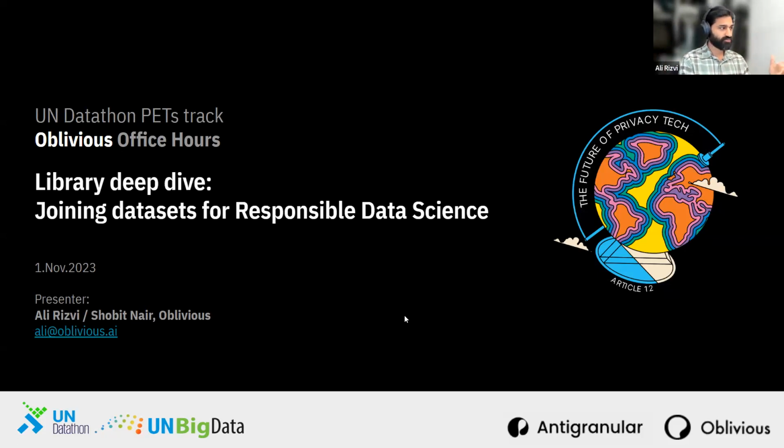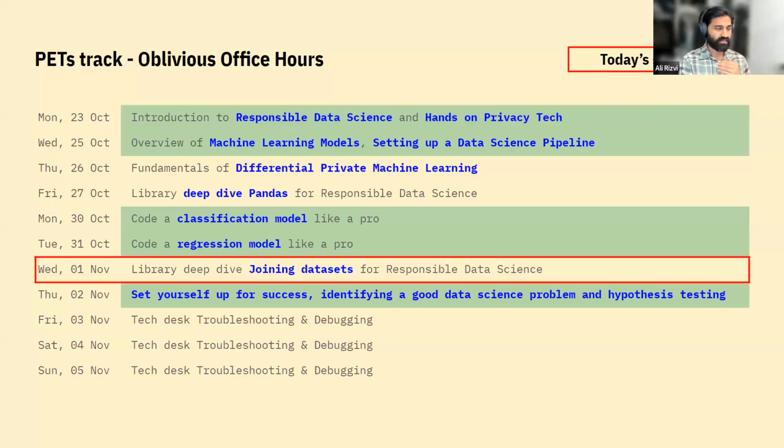Again, I'm Ali Rizvi, and I have Shobit Nair with me as well, who will discuss the key libraries for joining datasets. So this is the list.